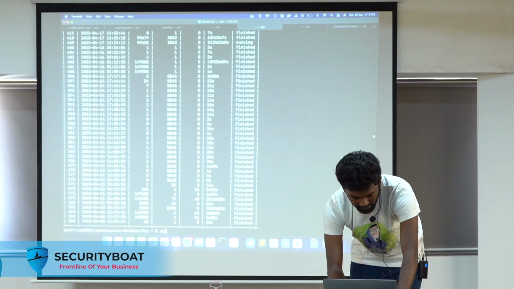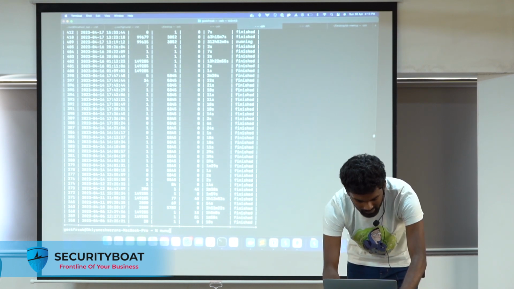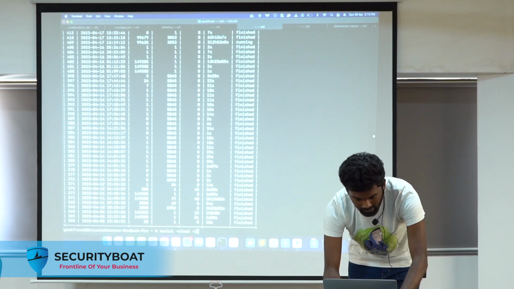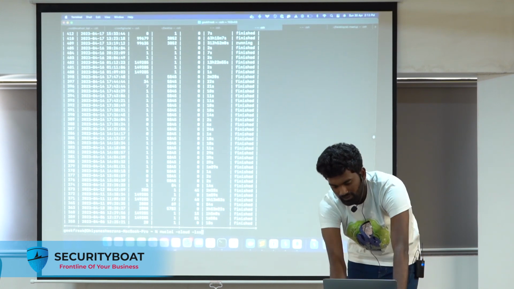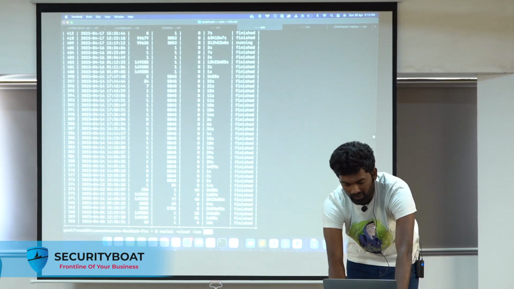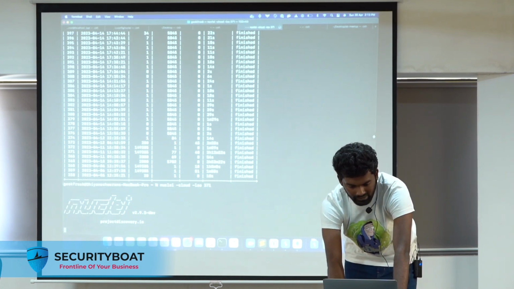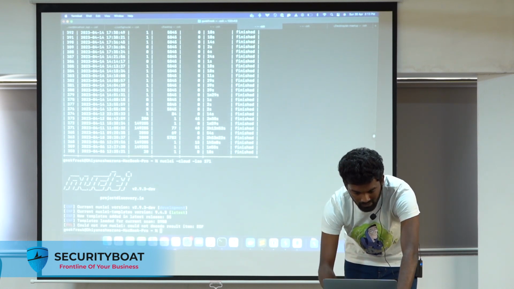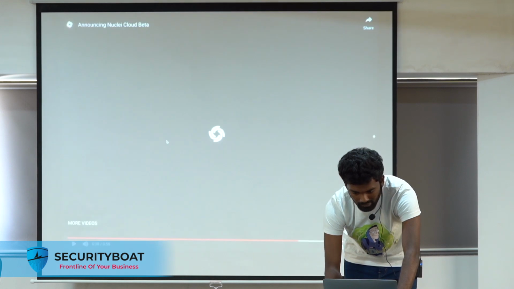So I will take this ID, maybe this one, nuclei -cloud -lso. This is the flag to display the output, and you just have to specify the ID and it will display the scan output results. Okay, I have to install the bytecode version.